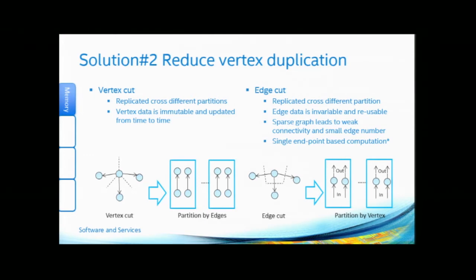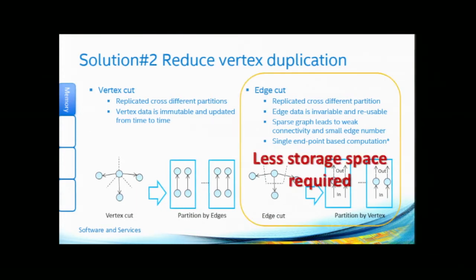Another thing is most of our input data, the graph itself, is sparse, so there won't be a lot of edge data; the edge number is very small. The only limitation here is that the computation depends on a single endpoint. If your computation depends on two endpoints, maybe you cannot choose the edge cut. But in our case, it won't be a big deal. So we find that maybe the edge cut is the better solution for us to have less storage space requirement.